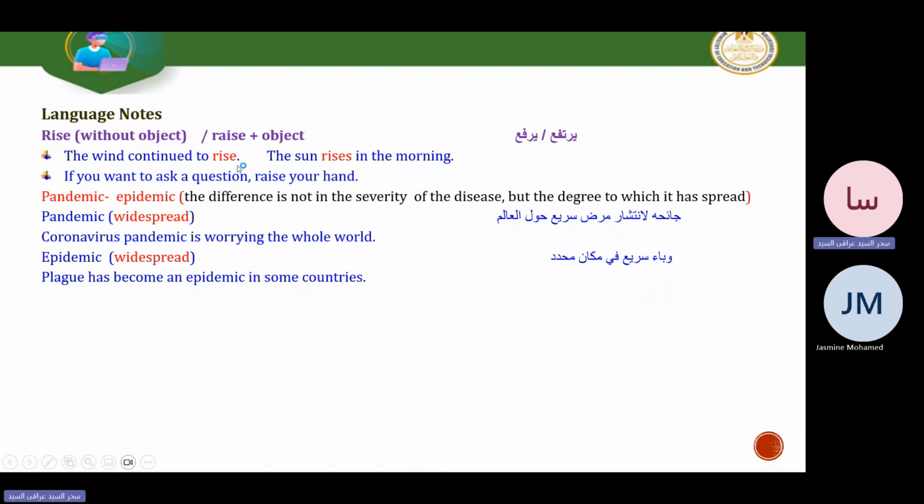So we want to continue with rise. Notice we don't have any object after rise. The sun rises in the morning. So rise doesn't follow with an object. Okay. If you want to ask a question, raise your hand.